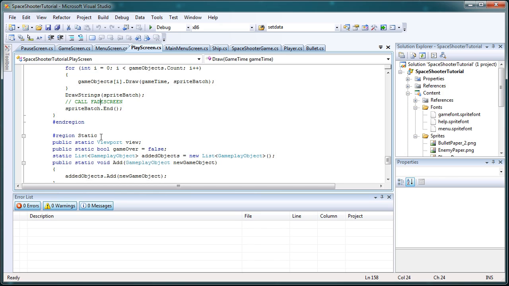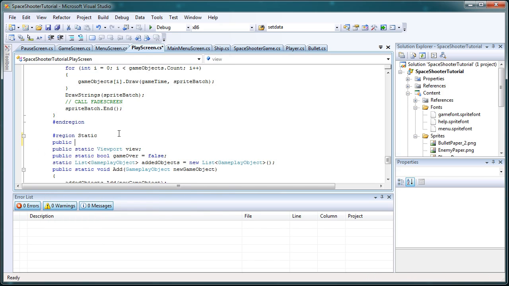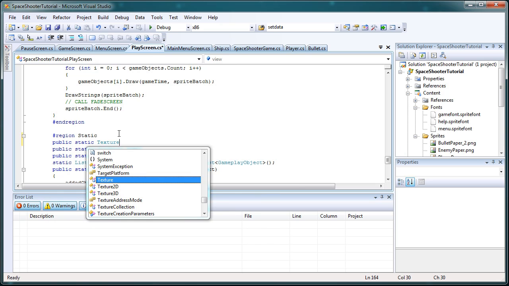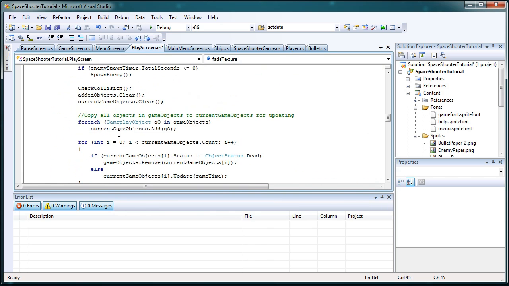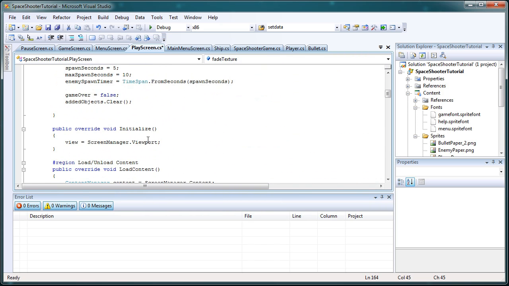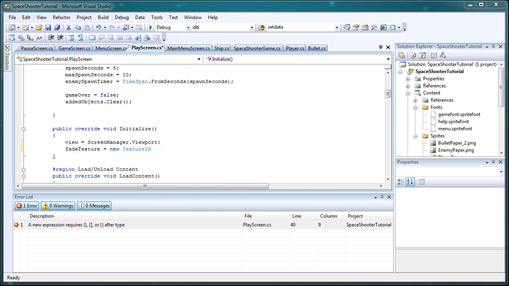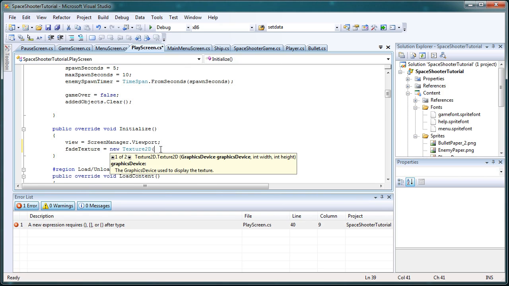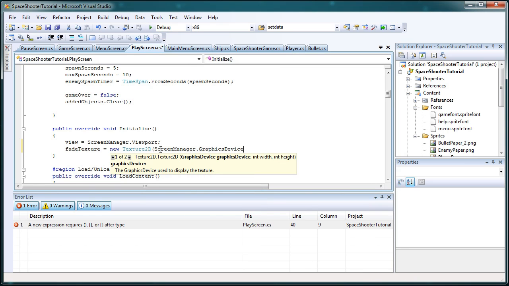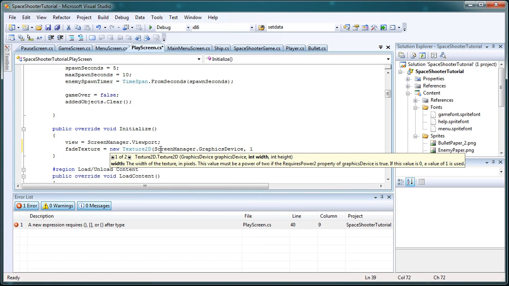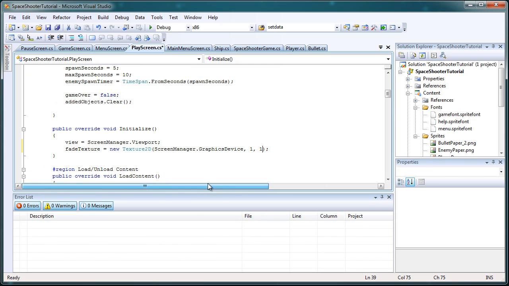Now I'm going to create a static field. Public static texture 2D fade texture, and in the initialize on the play screen, I'm going to say fade texture is equal to new texture 2D. And I'm going to pass it the screen manager dot graphics device, comma, 1 is the width, comma, 1 is the height, closing parentheses and semicolon.